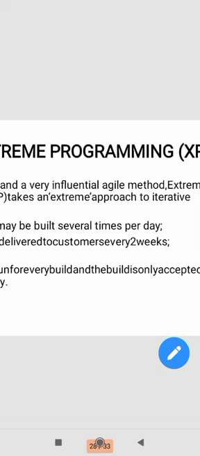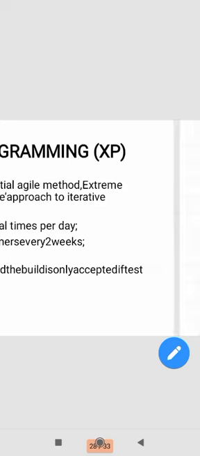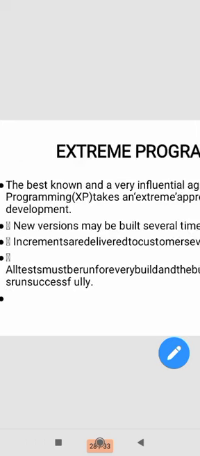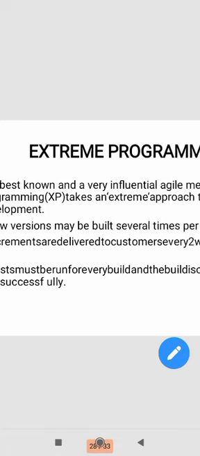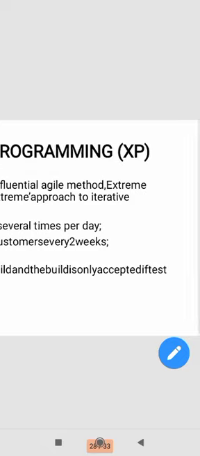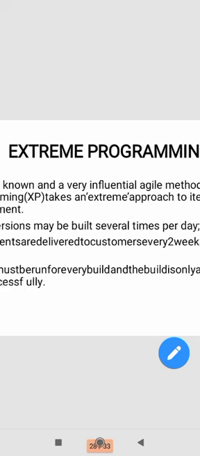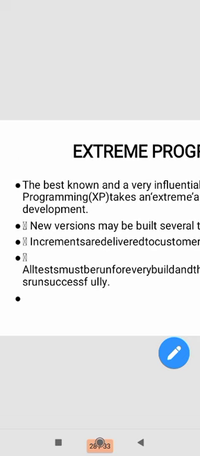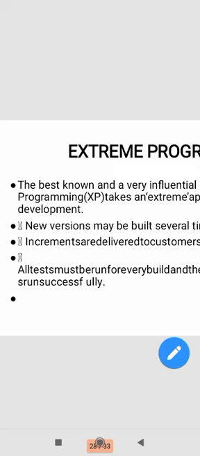Next one is extreme programming. The best known and a very influential agile method. So, what do you mean by extreme programming? It is a well known or a very influential agile method. Extreme programming takes an extreme approach to iterative development. So, new versions may be built several times per day.